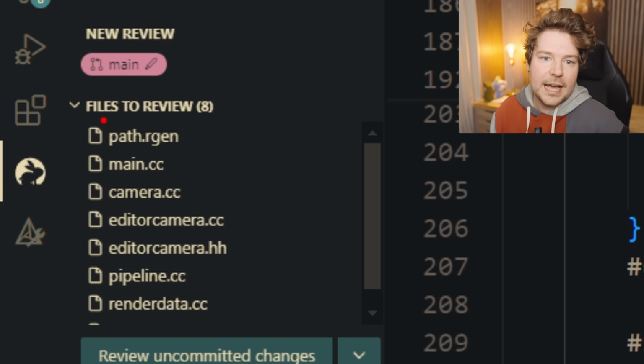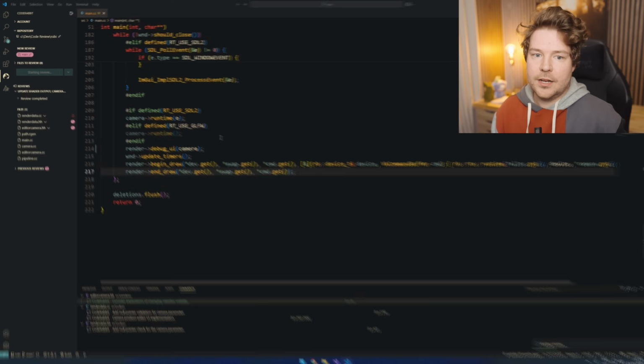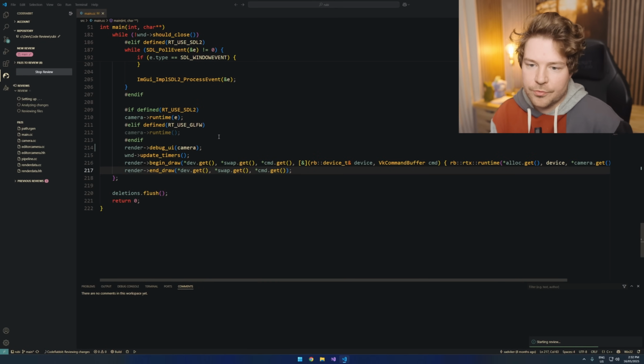So this is the code that we haven't yet committed to Git. And then we can just press review uncommitted changes. And it's just gonna start an automatic code review over all the changes that have happened to this repository. Now, depending of course on the size of your project and your usage, this can be completely free to run.